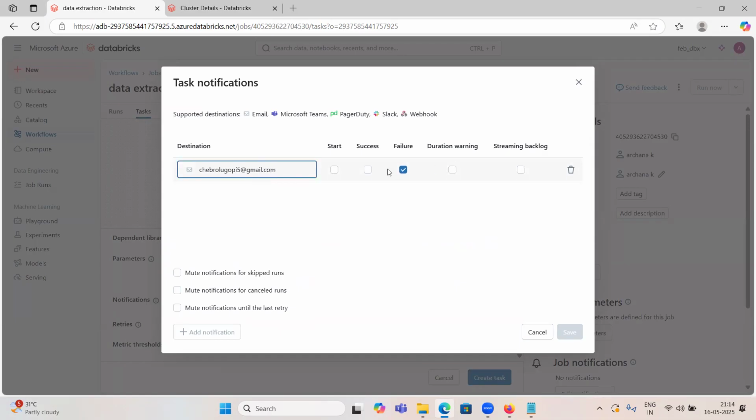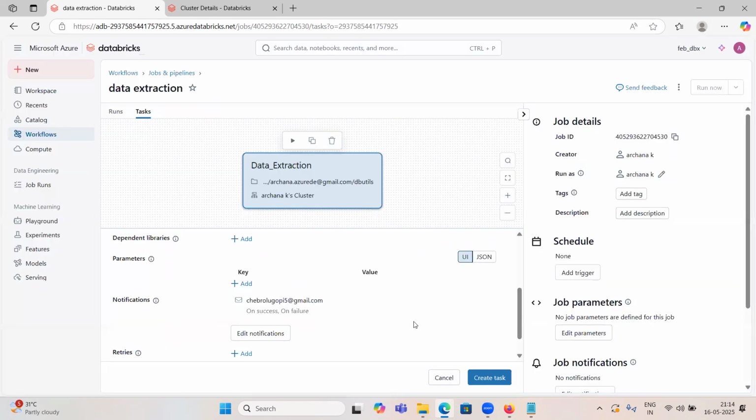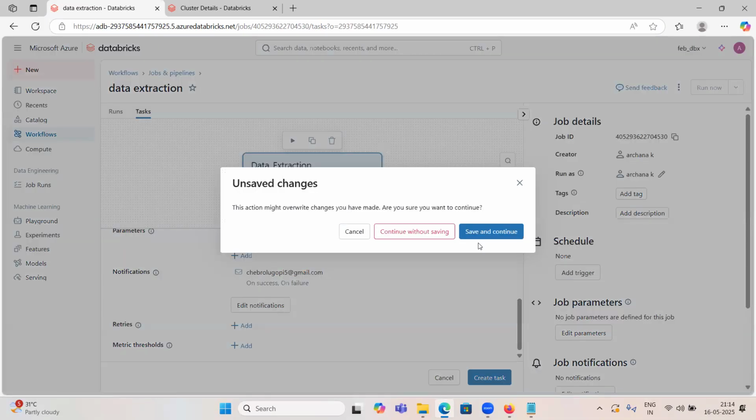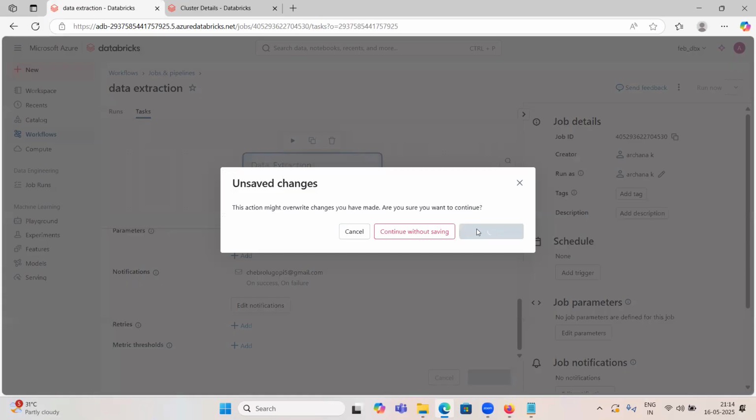I want to get notification on failure and success also. Save it. Next, you can see retry. Retry, as we have seen in ADF, means if it fails one time, do you want to retry it or not? And here you can see schedule. So we can add the schedule also. Save and continue.